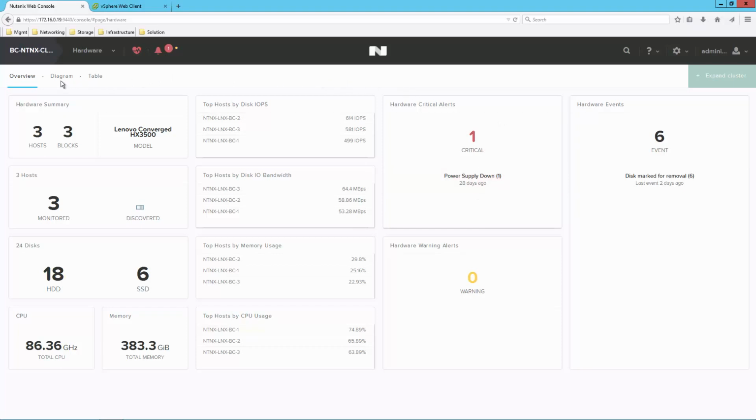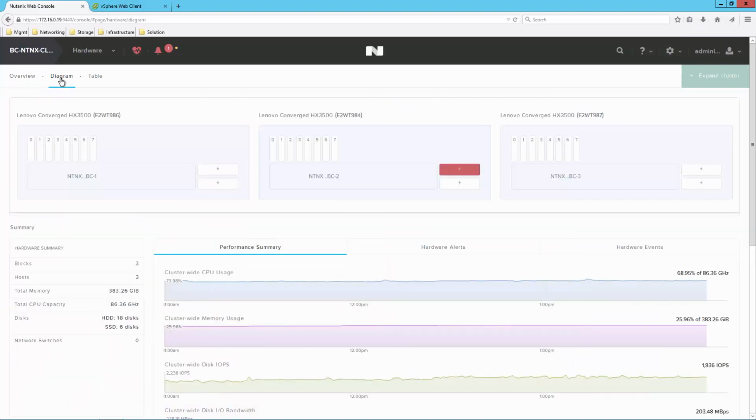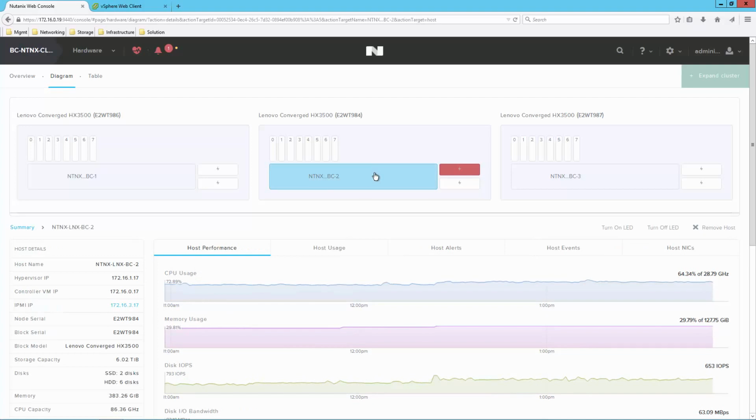To dig in a little bit deeper, I like the diagram view from here. So I'm going to select that, and this is nice because it gives me a graphical representation of the systems that we're working on. Once again, we can see my cluster consisting of the 3 HX 3500 systems. We can see the middle one here. We've got the power supply error, where we've simply unplugged the power supply. When I mouse over that, we see the pop-up event indicating such. And if I want to get a little more detail on this one box, I simply select it here.